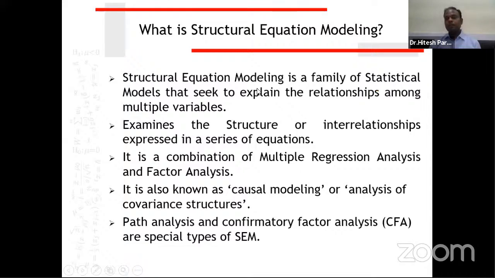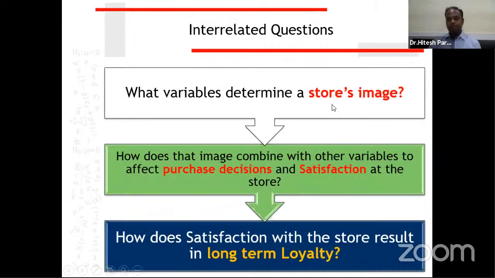SEM, structural equation modeling, is a family of statistical models that seek to explain the relationships among multiple variables. It examines the structure of interrelationships expressed in a series of equations. There can be a series of equations, right? The first equation can be for store's image. Then the second can be between store's image and purchase decision. Then between store's image and satisfaction. Then between satisfaction and long-term loyalty. So there can be so many equations.